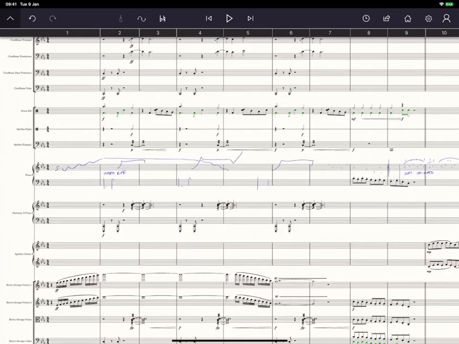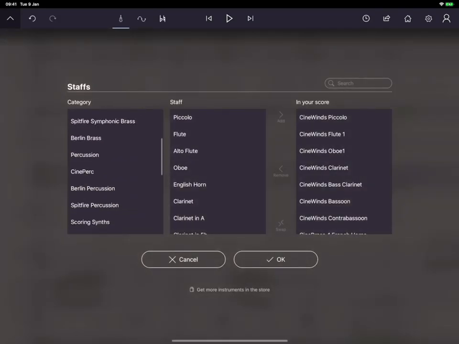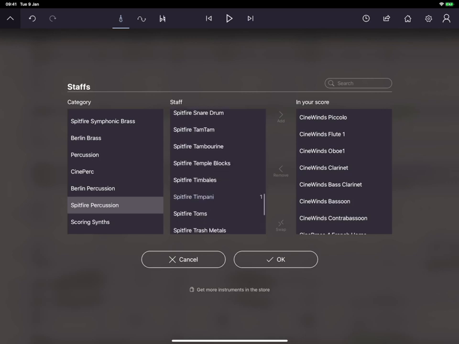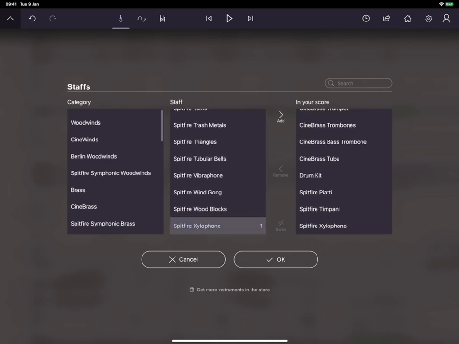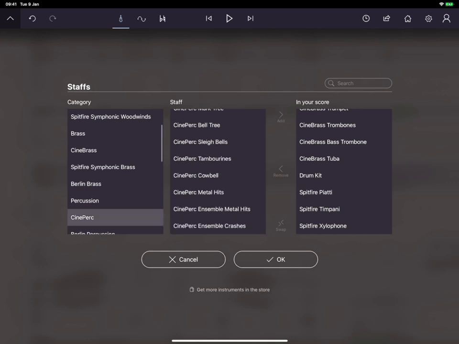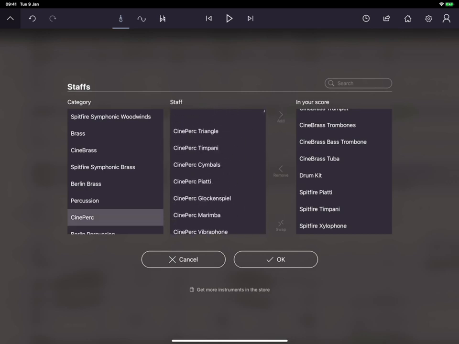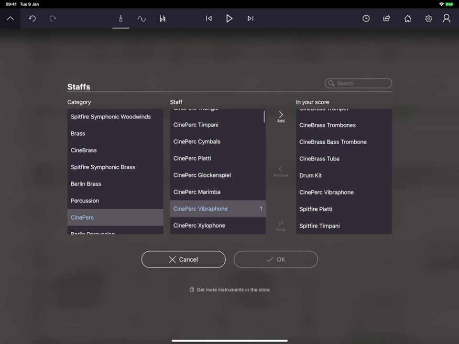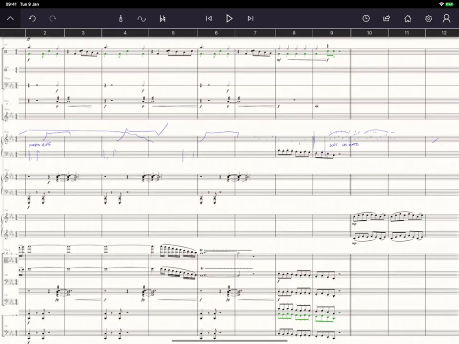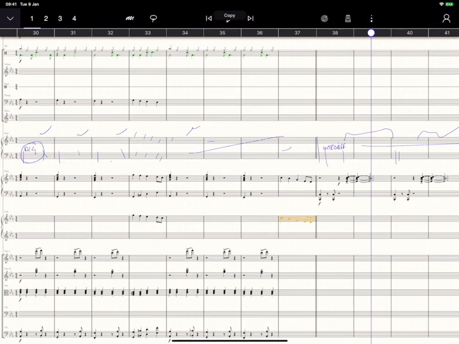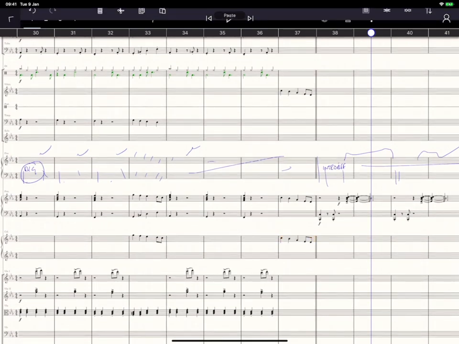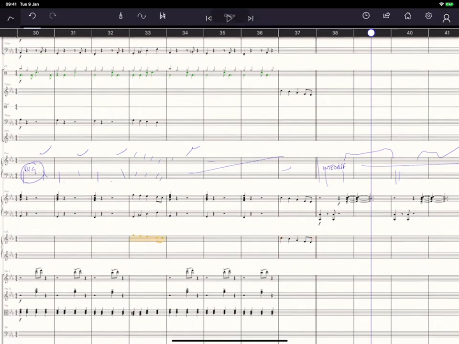I think we need to reinforce that riff, actually, that melody line coming down. So let's put in Spitfire xylophone and actually the Cine Perk vibraphone, because that's quite cool, the vibraphone. There we go. And then those little melodies that we have there, we can put them sort of around on the vibraphone as well.